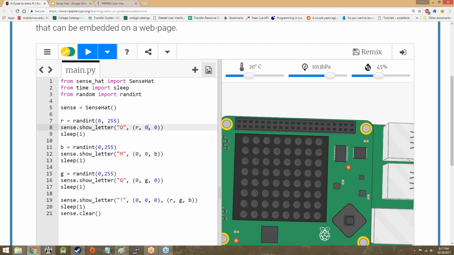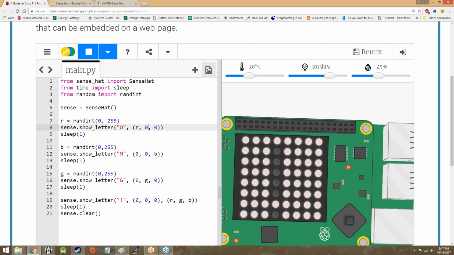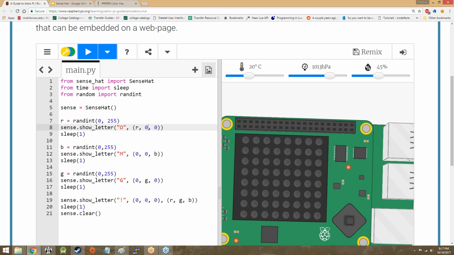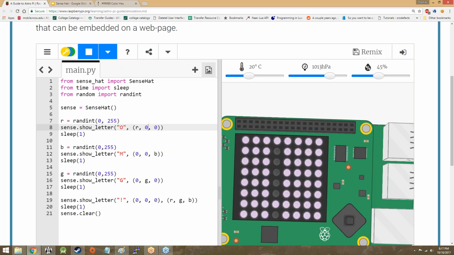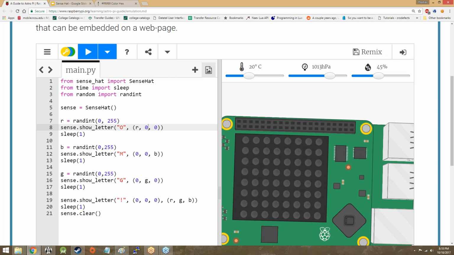It's a pretty simple code when you get down to it. It's just doing the same thing basically 4 times, essentially, just displaying a letter to the screen. And it's asking for a random number 3 times.